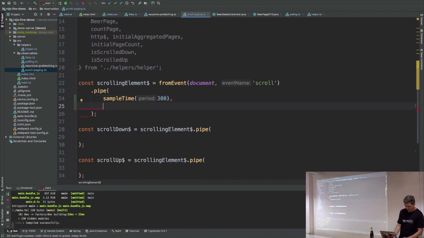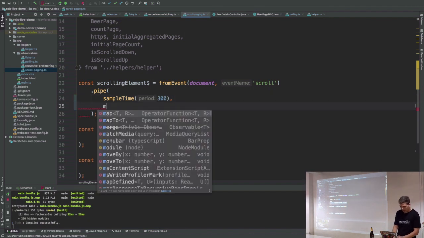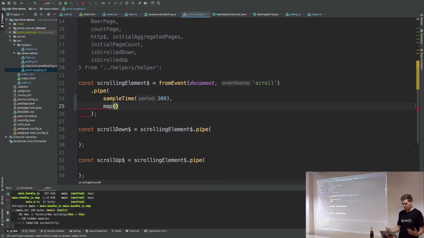The next thing we want to do is to map, because we are not really interested in all the values. What's the difference between sampleTime and debounce? Oh, sorry for the question. You're very welcome. I will come back to that later. Okay, it's very similar. Imagine it's a debounce.